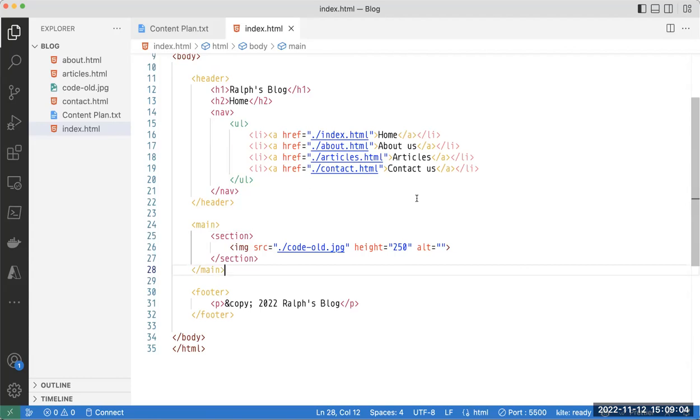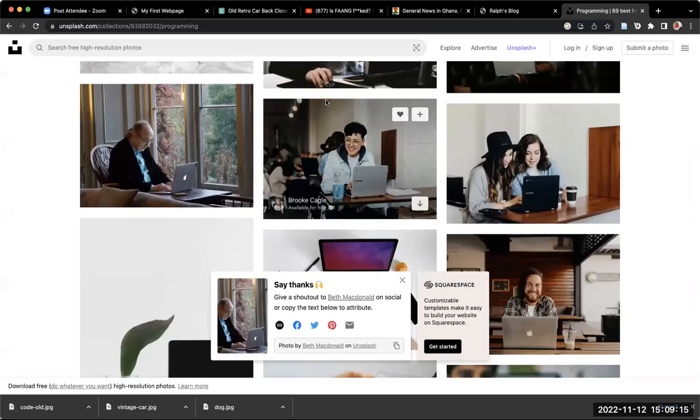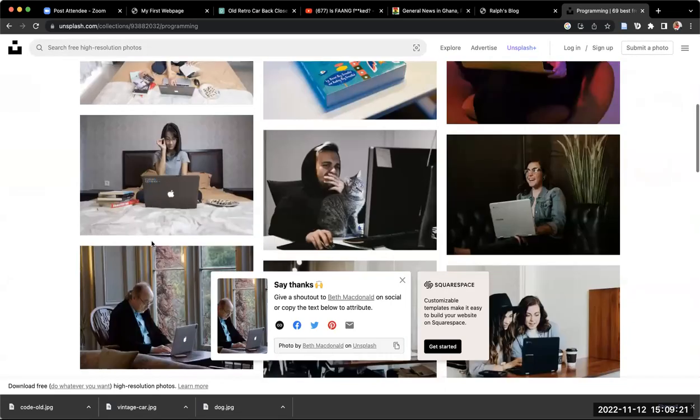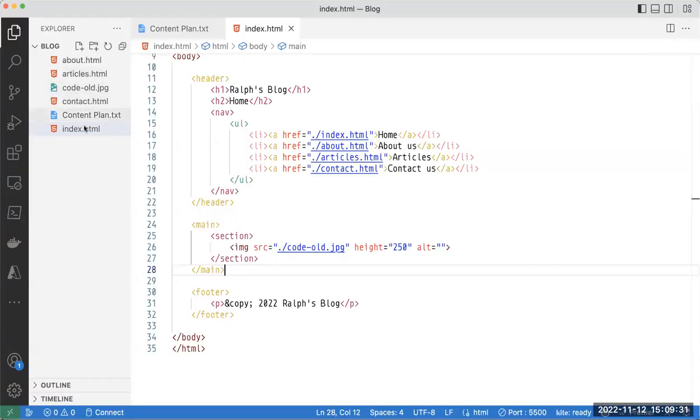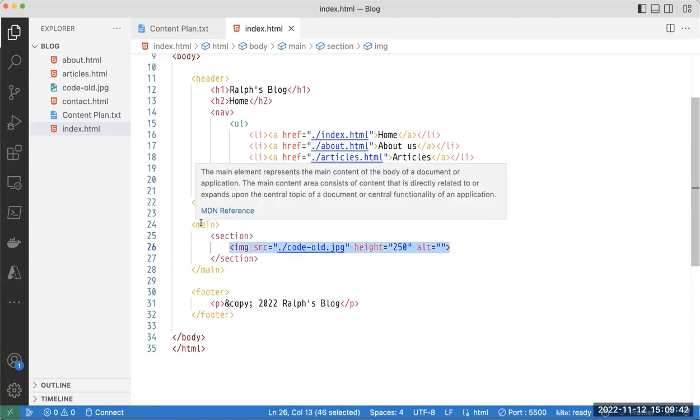Please, can you all see my screen? All right. Okay. So I just went back to Unsplash, searched for programming, got this image, and I chose to go with the old man over here. And after that, I just dragged the image into my folder here. And I'm now linking it up as the image source in the main.